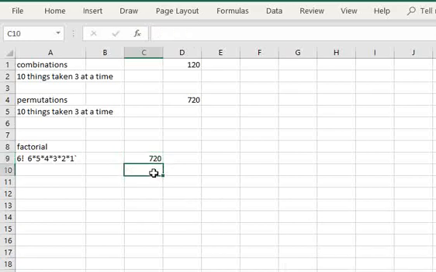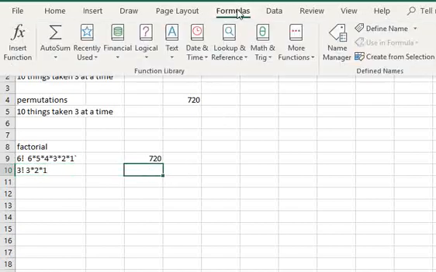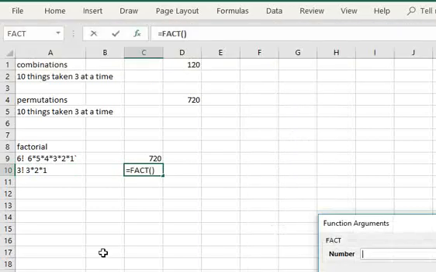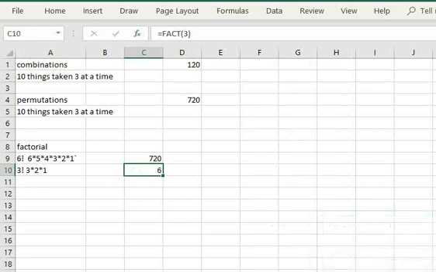Let's take one that we could compute more easily. If I wanted 3 factorial, that of course is just 3 times 2 times 1, and we can see that that's going to be 6. So let's use FACT again here. It's in mathematics, right down there, and let's put the number 3 in, and it should return 6, and it does.